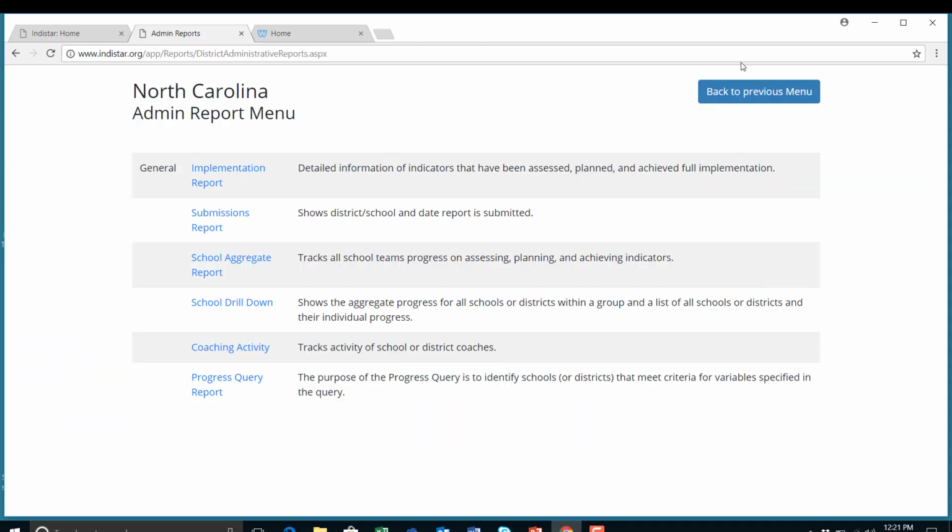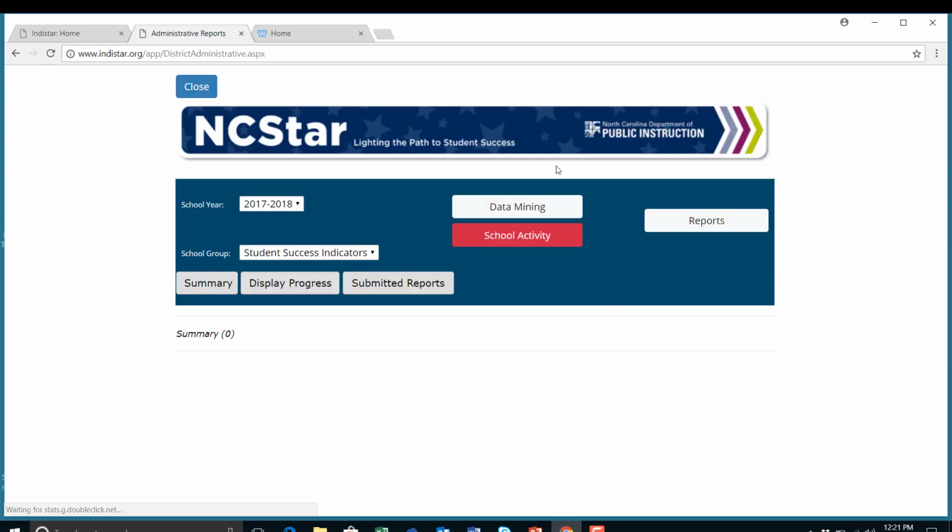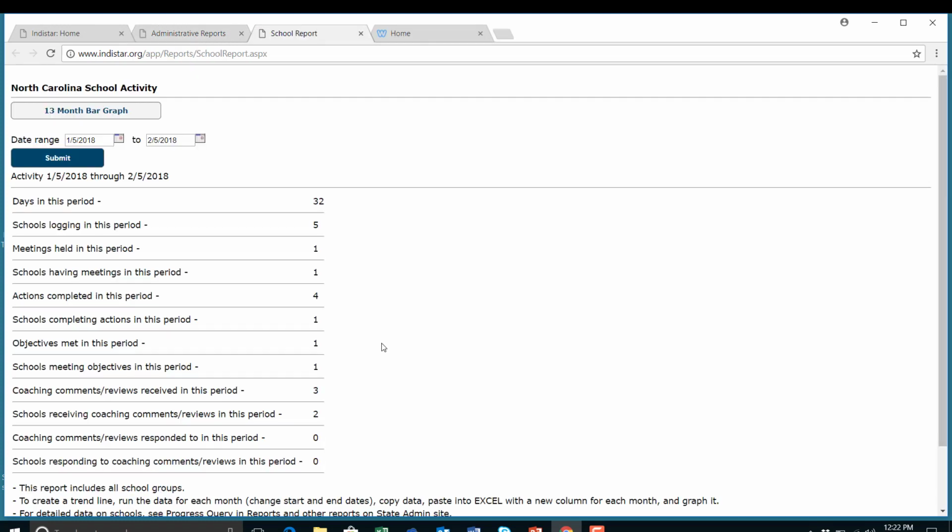And let's go back to the home district page and show you two of my favorite areas, school activity and data mining. I'll start with school activity because that's something simple. School activity starts by showing you some numbers here, but the part I do like is this little button right up here that people forget exists. 13-month bar graph.